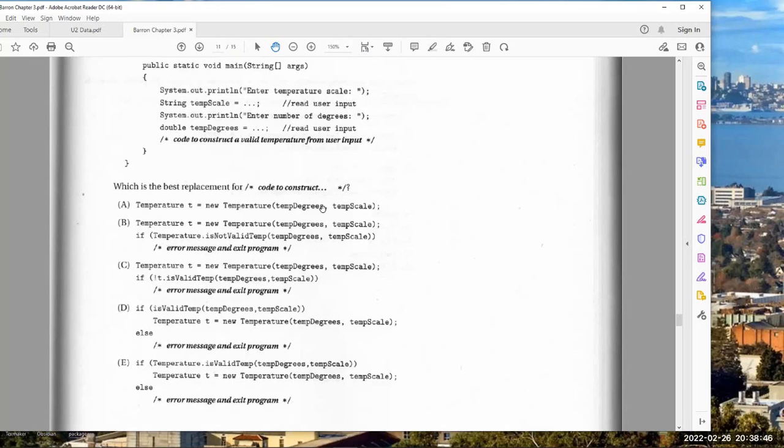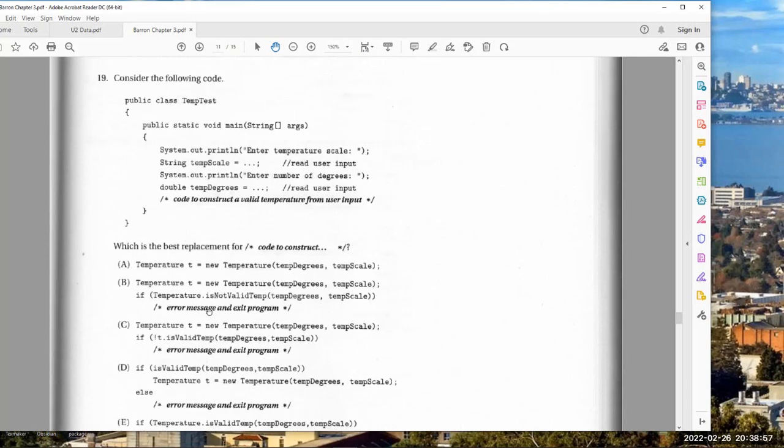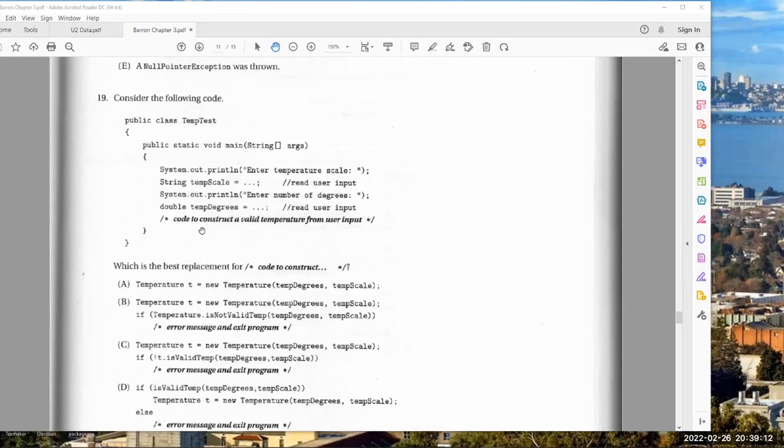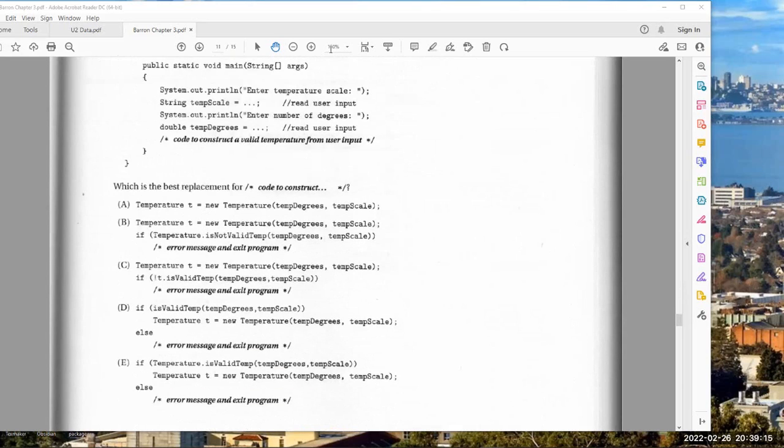A is kind of okay, but you do not check the degree C and temperature scale. So you want to use the is valid temperature to validate it, and the two numbers are given. Okay, two data are given, but it's a static function. So by this static, we know that we need to call Temperature dot something. So basically, only B and E are kept.